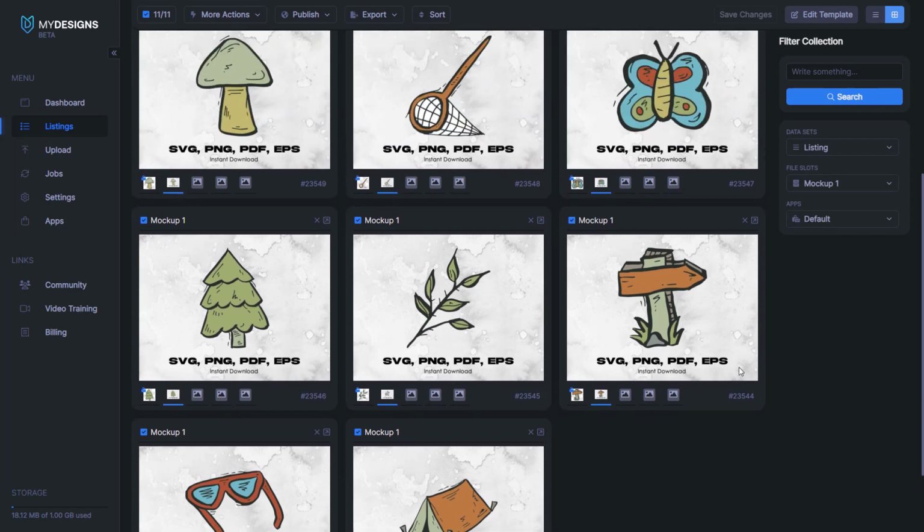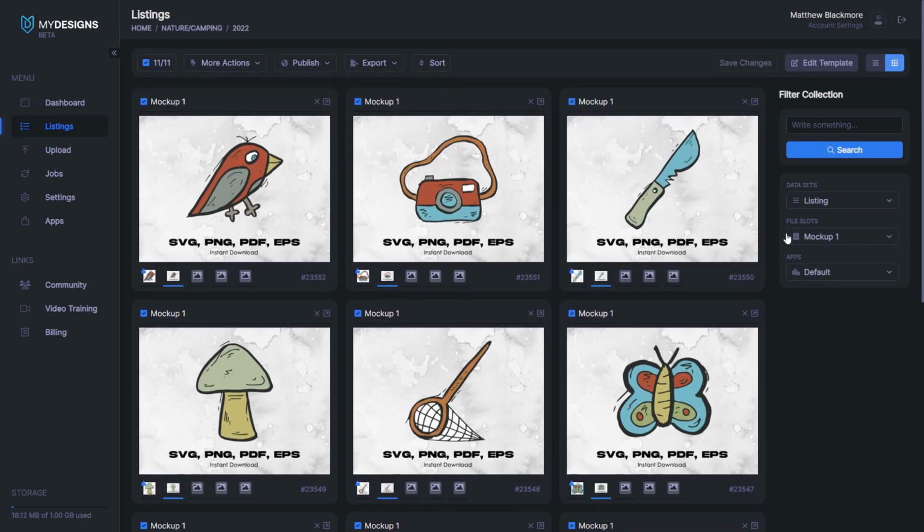And I think those look really good exactly how they are. We are going to want to create one more mockup, as we want a couple different images that people are going to see that they like. So we can do that once again by going to more actions. But first I want to show, as you can see, SVG, PNG, PDF, and EPS.